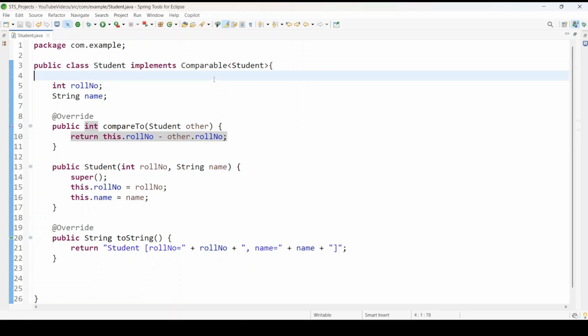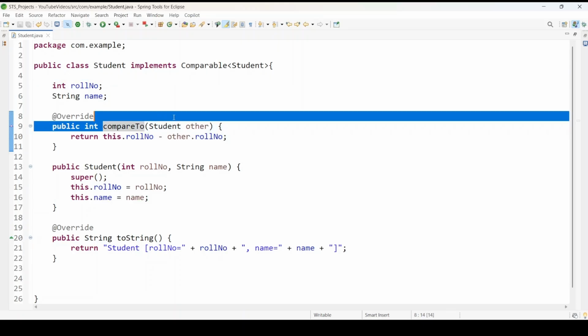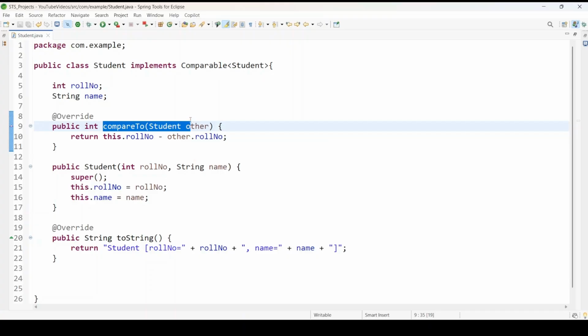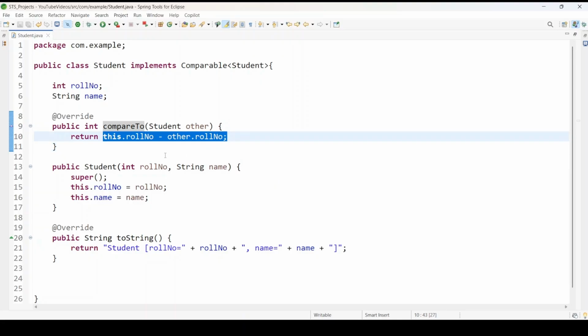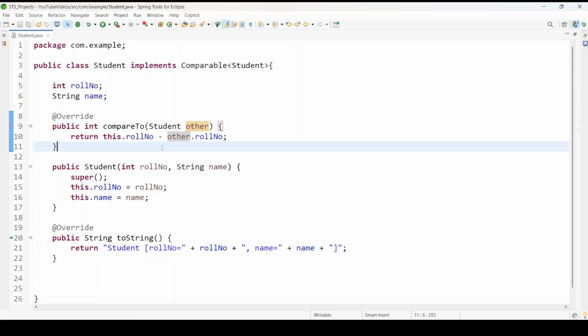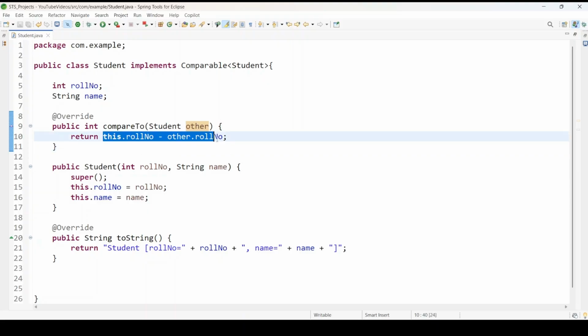Here I try to implement Comparable, passing the Student as the type. Here we are telling Java this Student class knows how to compare itself, and it will make use of the compareTo method to compare the two students. It automatically calls this compareTo method, returning this.rollNumber minus other.rollNumber. If the result is negative, this comes first. If the result is positive, other comes first, and if the result is 0, both are equal. That is the simplest funda you have to remember.